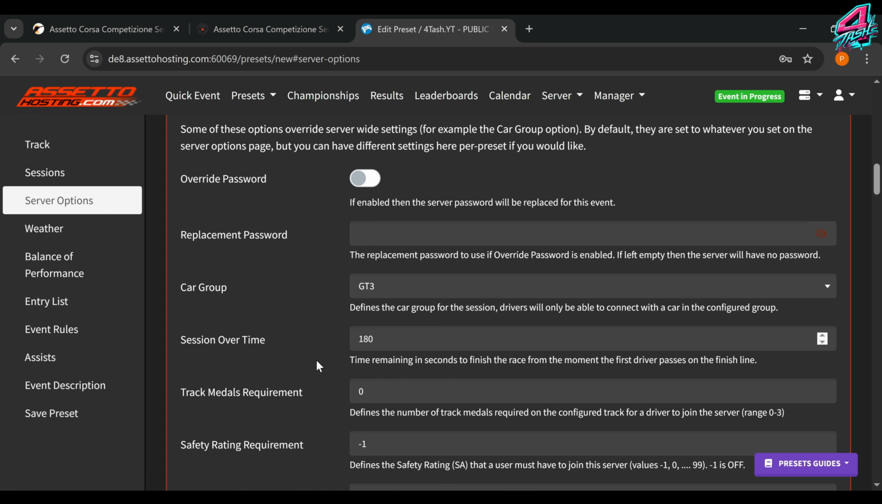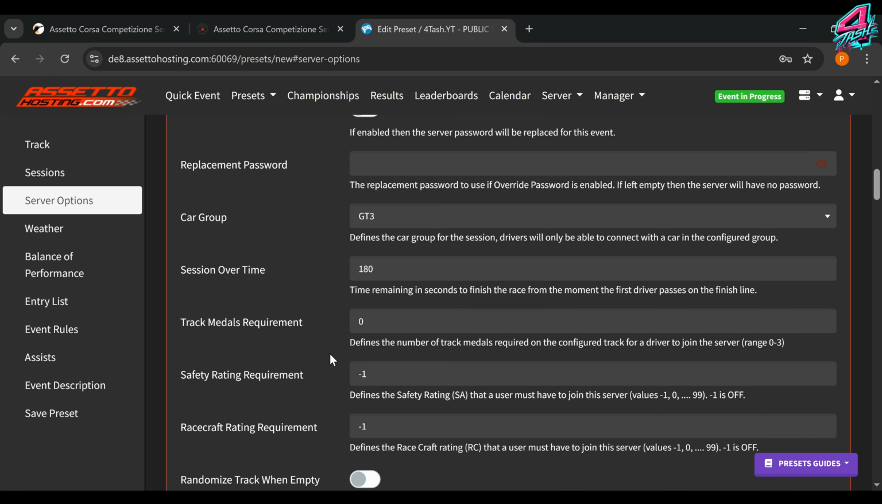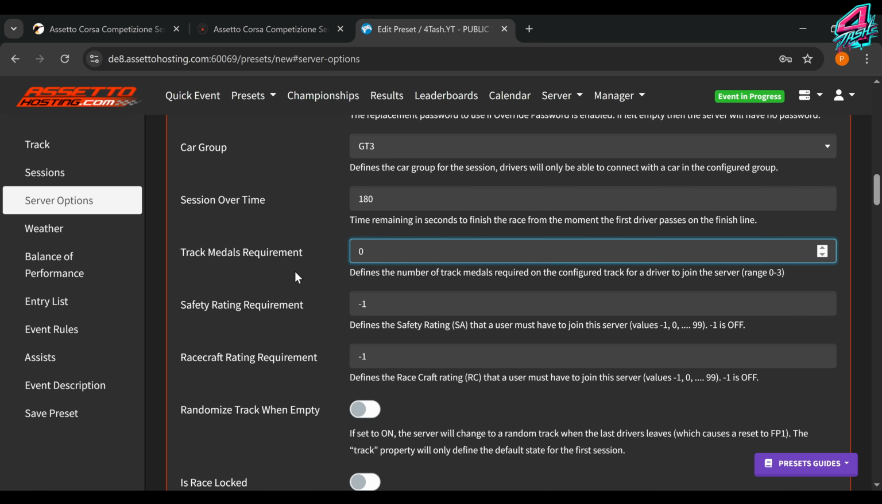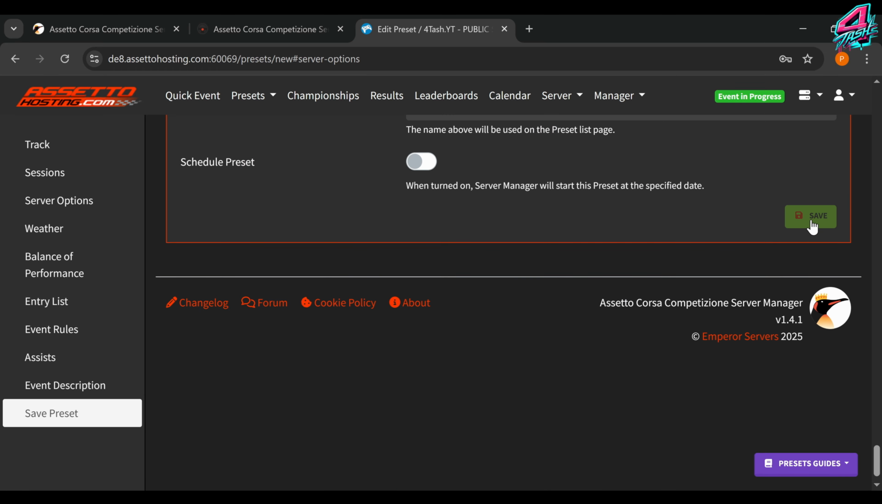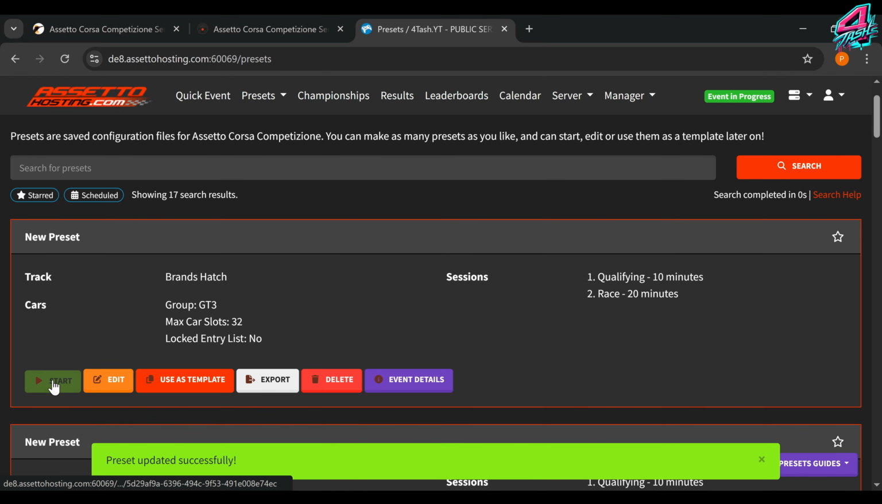Session overtime. So this is when, at the end of the race, when first place crosses the line, this is how many seconds will be remaining for the rest of the pack to finish the race. Same again, it's all pretty straightforward stuff. So, requirements to join the race. This is one of the more interesting ones, because if we leave it like this and we go take a look at the server, we'll just host it real quick. So it's loads these settings.